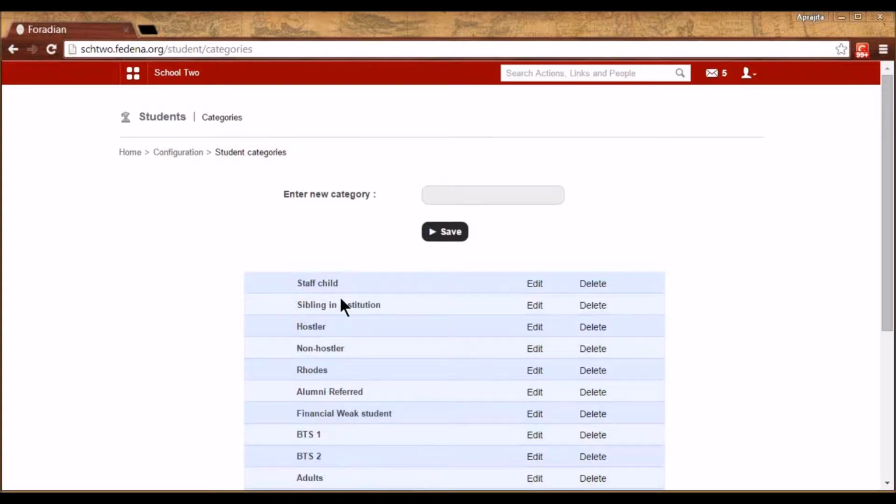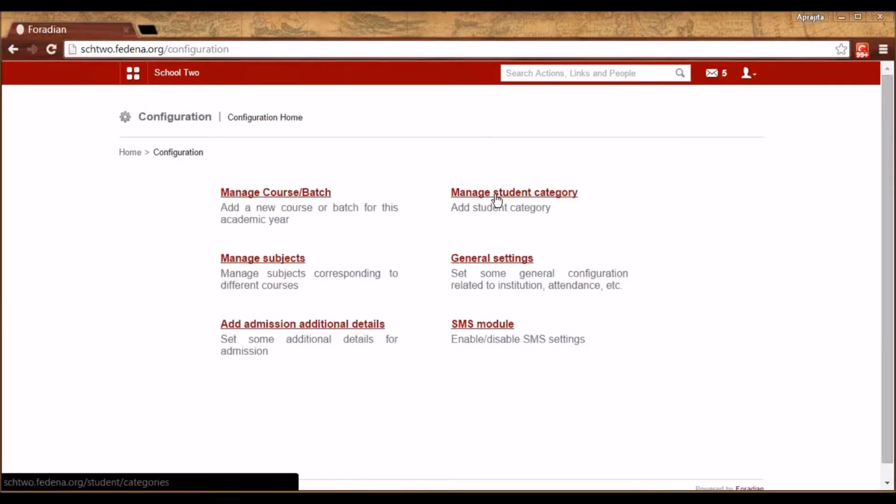So in Fedena, you will be able to give discounts to these criteria or categories. I've created categories like staff child, sibling and institution, and so on, depending on who all you would like to give discount to later on. So this is how you have to create a student category.